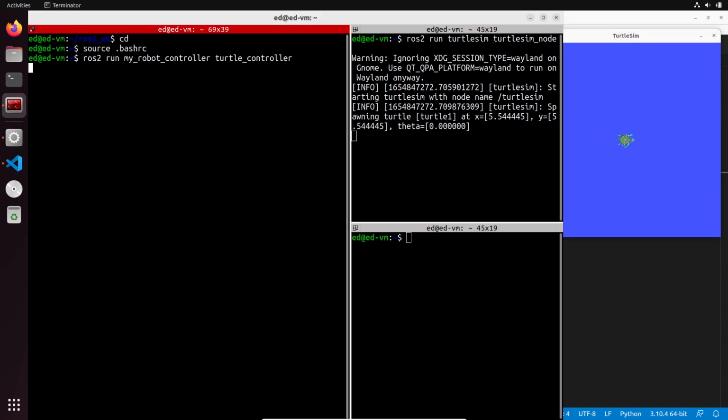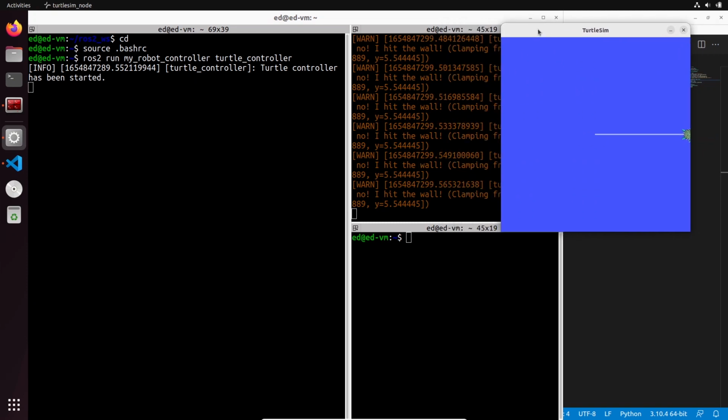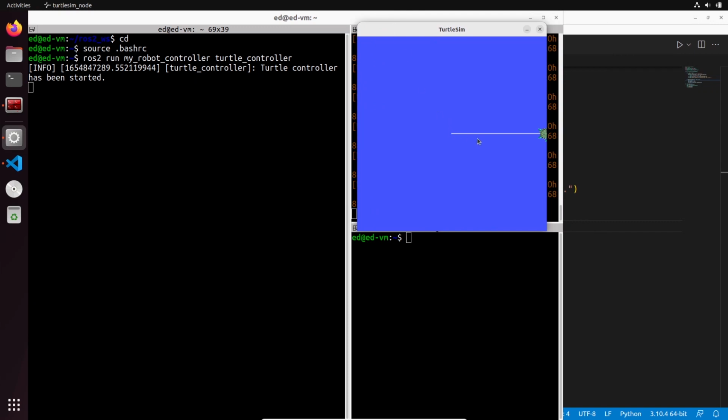I press enter, and okay, the turtle is moving forward and then hitting the wall. Okay, and you can see I hit the wall, etc. So the thing is that it's working.